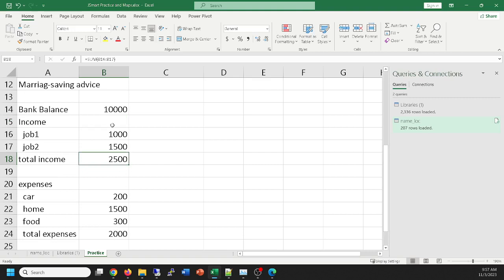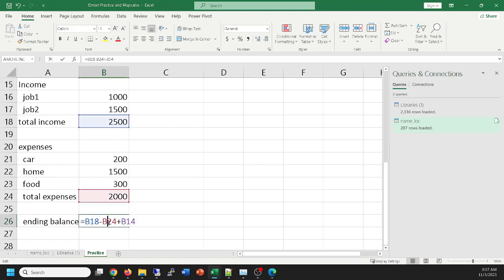And so then, once you have bank balance, remember, always add that to my income, then subtract my expenses if I want my ending bank balance. If I wanted my net increase, that would be income minus expenses. But I'm not asking for net. I'm asking for what is the ending balance.